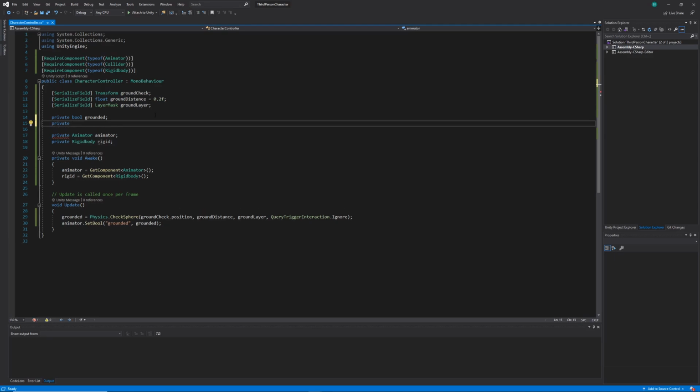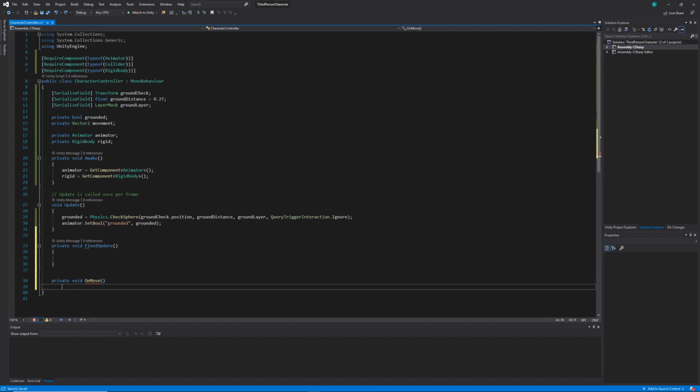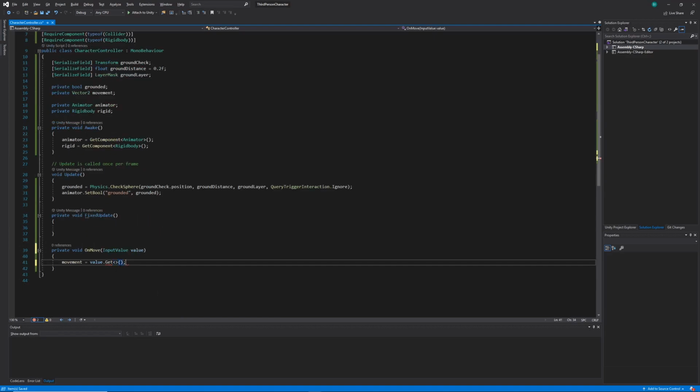So starting out inside of our character controller class, I'm going to create a new Vector2 to handle the movement of our character. I want to add the FixedUpdate method and then also the OnMove method that coincides with our player inputs. That one takes in an input value as its parameter, and we'll just want to set our new movement Vector2 to be whatever that value is.